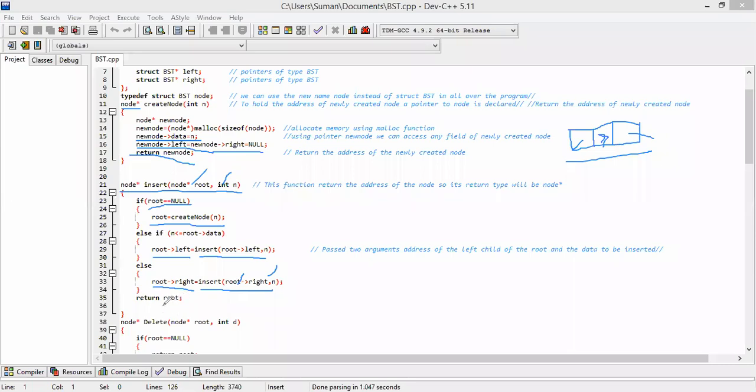So after that we will return the root, the address of the root, and that is why its return type is node star. These three conditions will be performed. If root equal to null, then we will create the node. If there is no node, that means root equal to null, in our tree there is no node present. So we have to create the node. That's why the create node function is called. This function will create the root node.